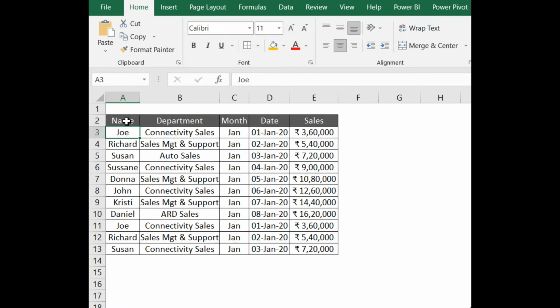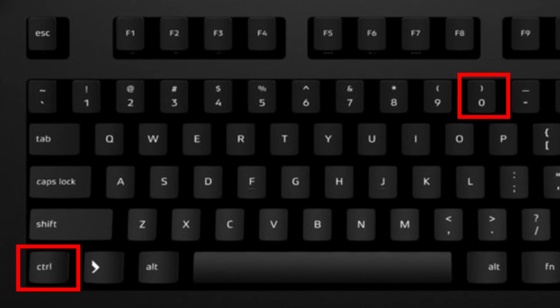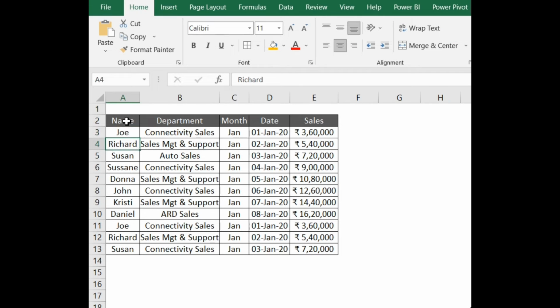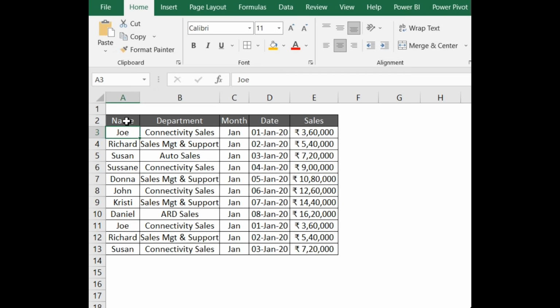If I want to hide a column, I'll go onto the cell where I want to hide. So simply if I want to hide this column, I'll go anywhere in this column and press Ctrl 0 to hide the column. And if I want to hide the row, I'll do a Ctrl 9. So Ctrl 0 to hide the column, Ctrl 9 to hide the row.